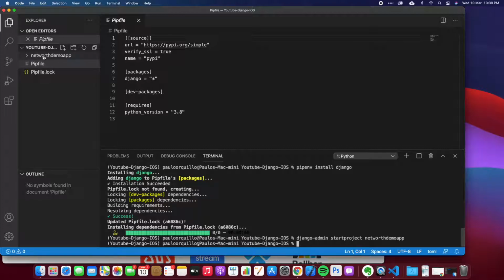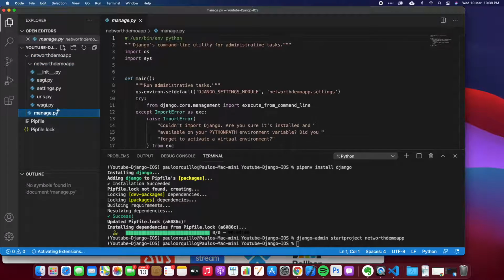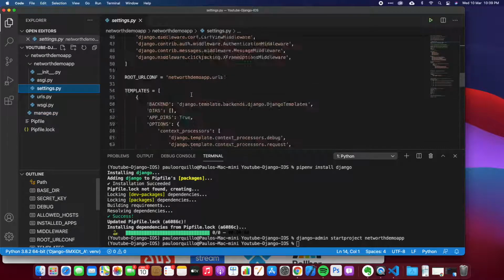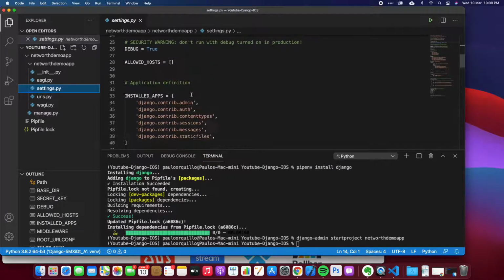And you would see here that the folder got created, and that scaffolding for that project got created. So we have a manage.py. This is mostly for a command line that we will use to interact with Django. And the one we're interested inside the subdirectory is the settings.py. This contains all the configuration for this project.